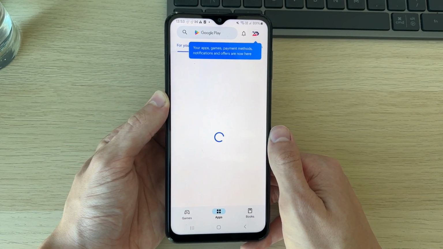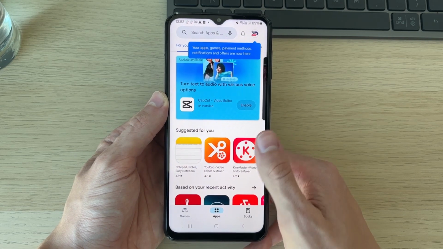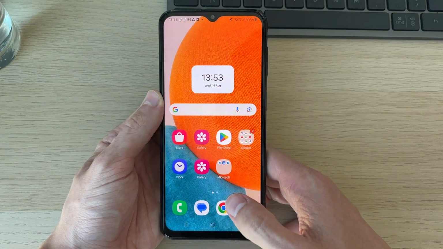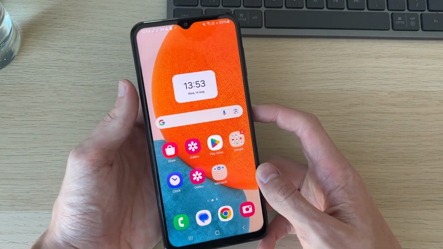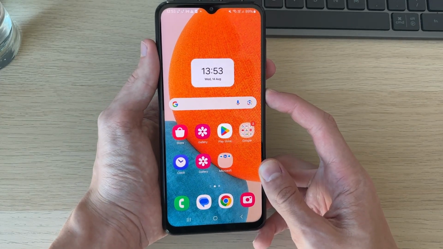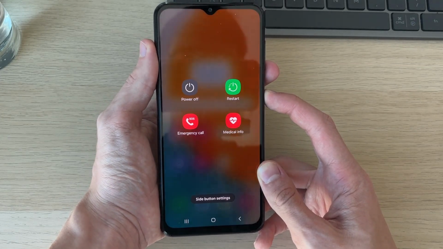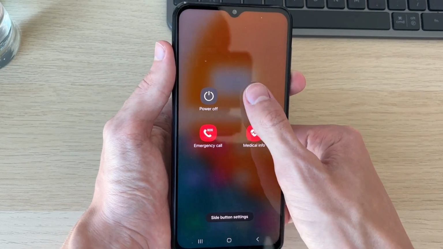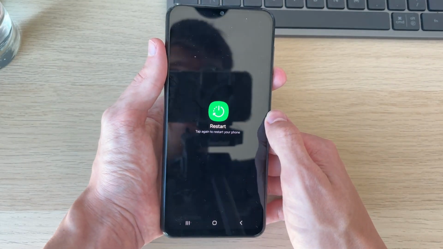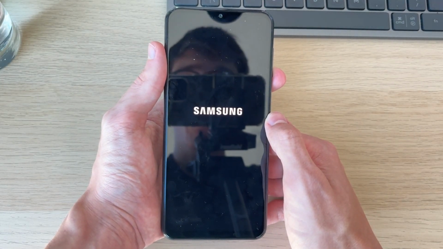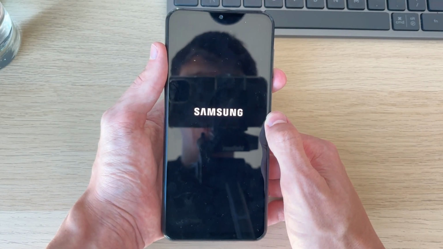Hopefully one of the methods in this video has solved your problem. If it still hasn't, what I recommend you do is a full restart of your phone. To do that, you can hold the power button down. You may need to hold down the volume decrease button as well, and you can click on restart and restart again. Your phone will now restart, and after it has, hopefully your problem will be solved.